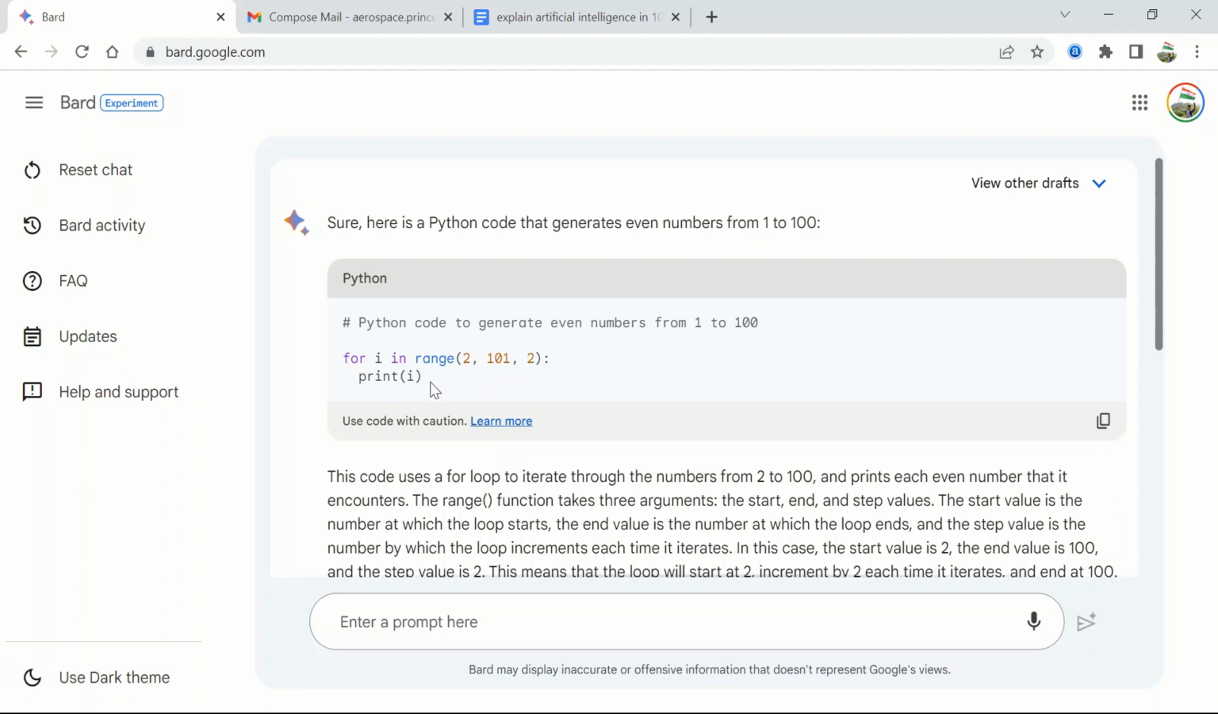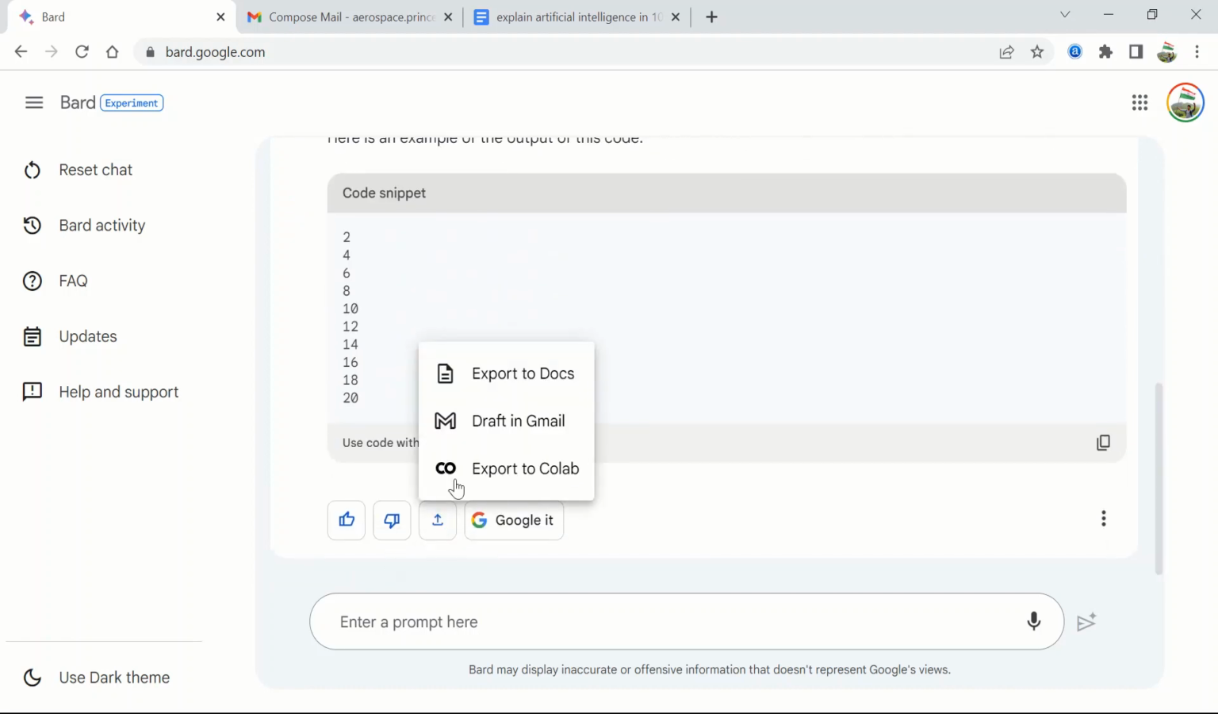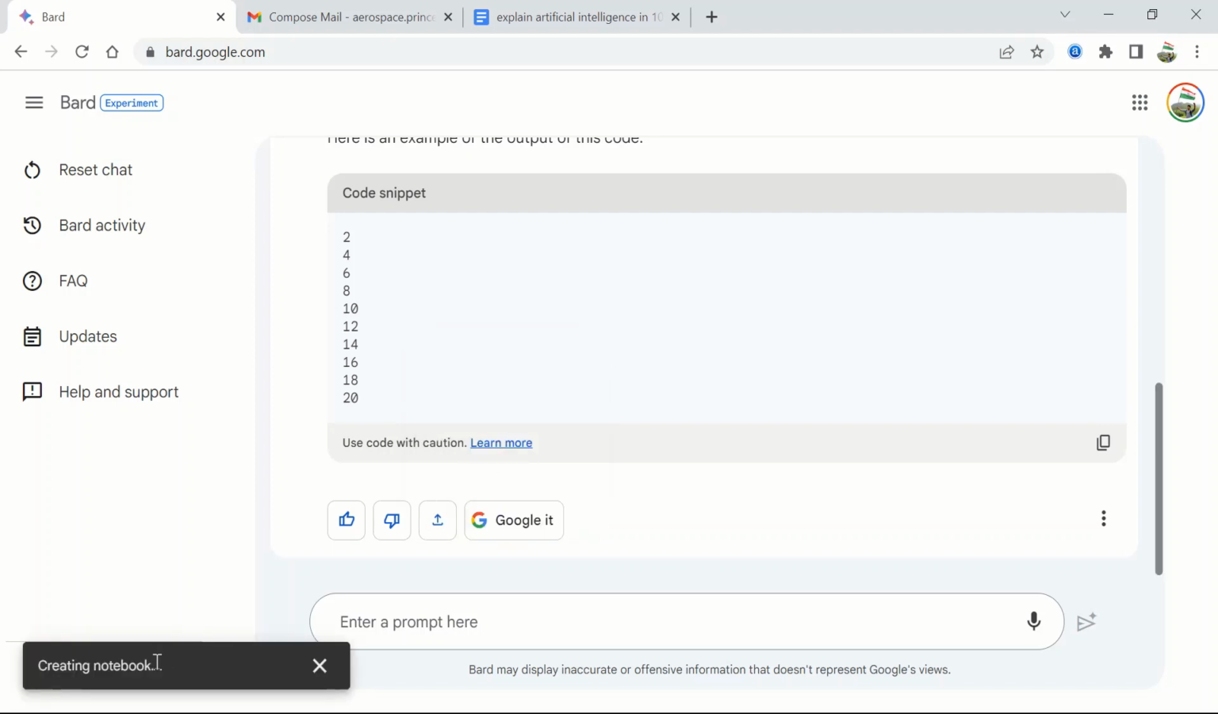Another thing to note here is that you can also choose to export to Colab. A new Colab notebook will be saved in Drive, right? So you click on export to Colab. This will create a new notebook, and you can choose to open Colab, and this will take you to colab.research.google.com. A new file is created, and then you can choose to do further what you want with this piece of code.